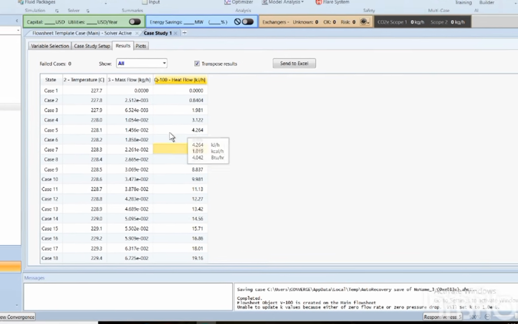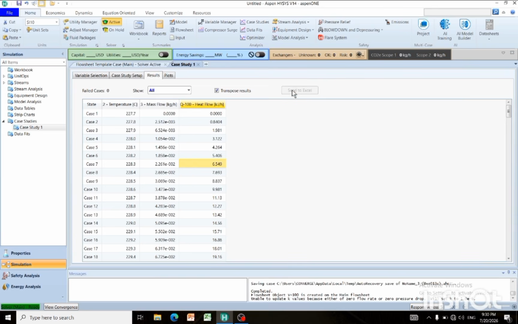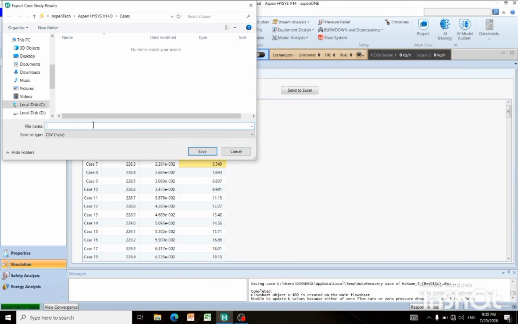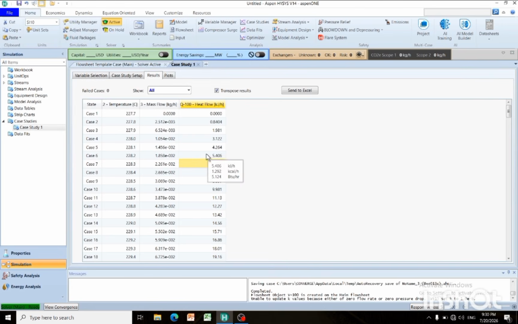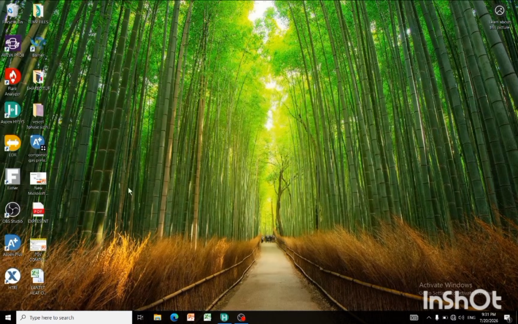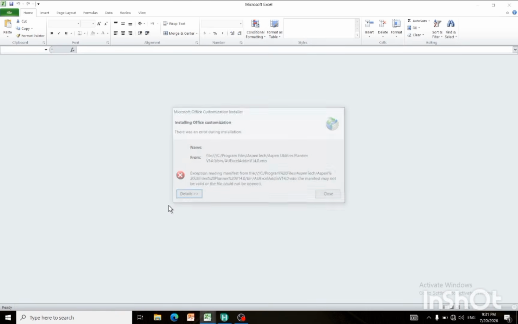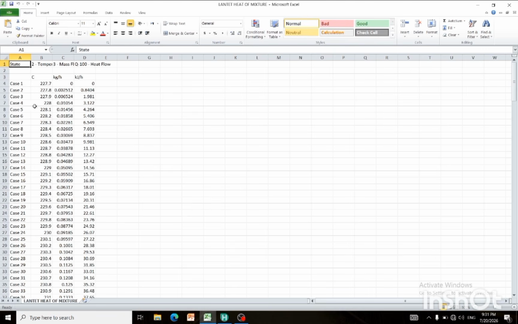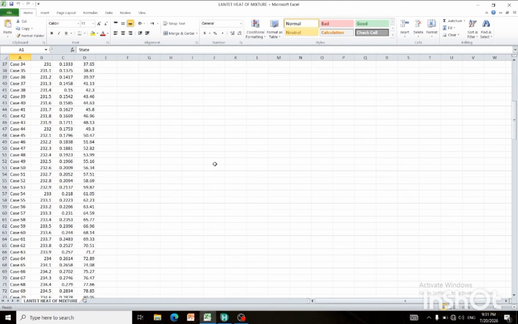So I want to send all of this data into Excel, and let me define its name, latent heat of mixture. Let me open up what we have provided within HYSYS.